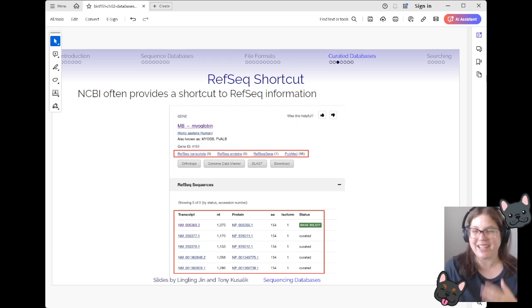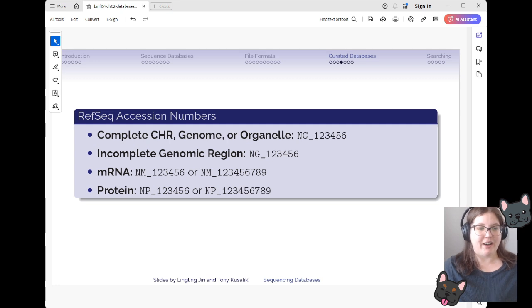You'll know that you're dealing with a RefSeq transcript or accession number when you have two letters at the beginning followed by the six numbers after. Each of those two letters at the beginning is going to represent a different type of sequence. So NC RefSeq accession numbers represent complete chromosomes, genomes, or organelles. NG accession numbers represent incomplete genomic regions. NM represent mRNA sequences, and NP represent protein sequences.